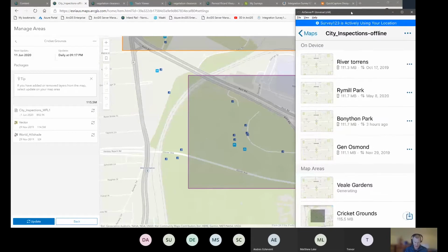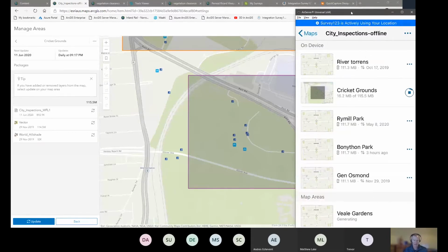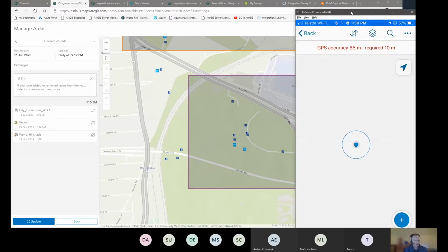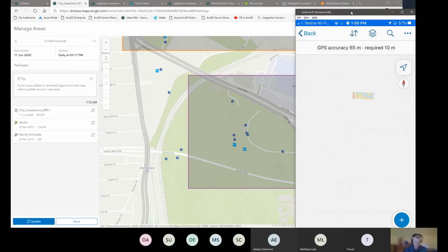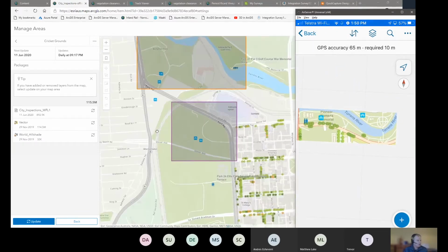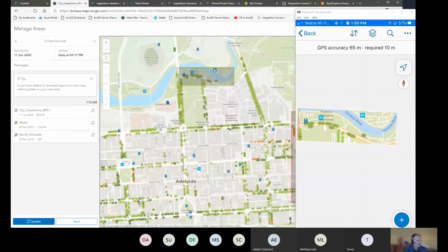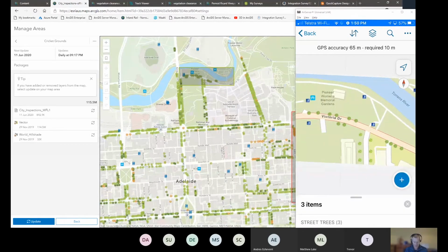I wanted to download that package before I go out in the field. I simply do that and it clicks it down to my map. What it means is when I go onto the River Torrens here, for example, let's go to my bookmarks and we'll go to Adelaide. There we go. See, that's the packaged area for that small one that we see there, right? And that's it there. But I can still get access to all the information.